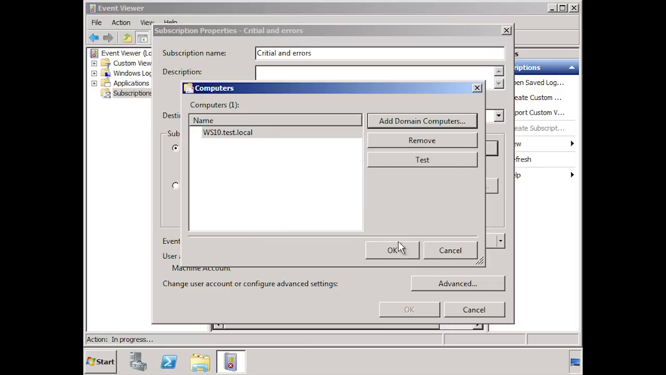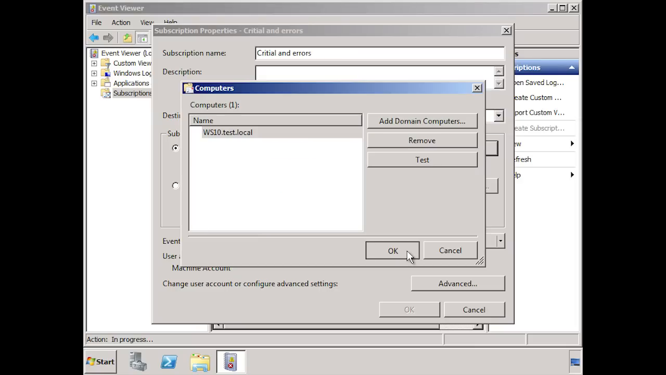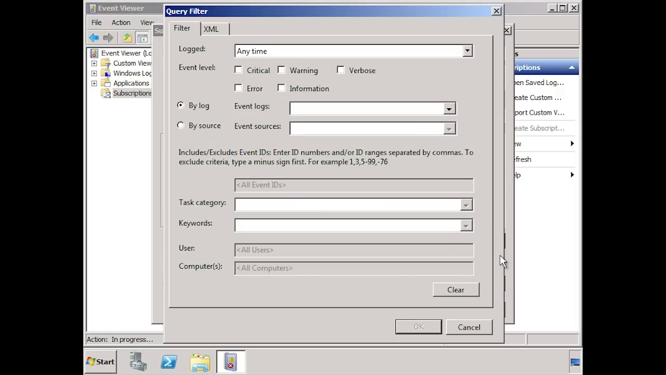Once added, I can press the test button to ensure that there is a connection between this computer and the forwarding computer. Now that the connection has been tested successfully, I can go back and select which events I want to collect. You can see that currently no filter has been configured and thus all events will be captured. If I press Select Events and select Edit, I can start filtering out events so I will receive only the events in which I am interested.